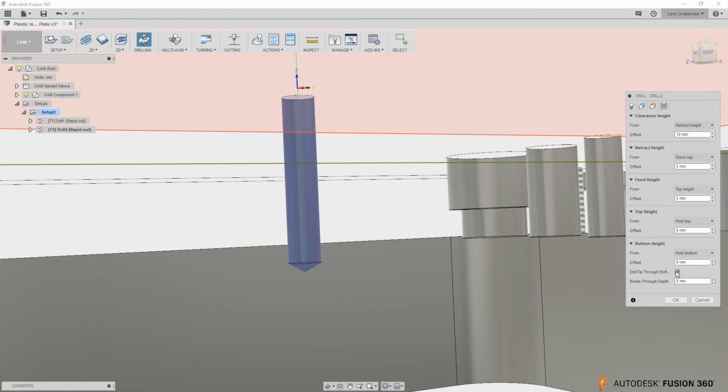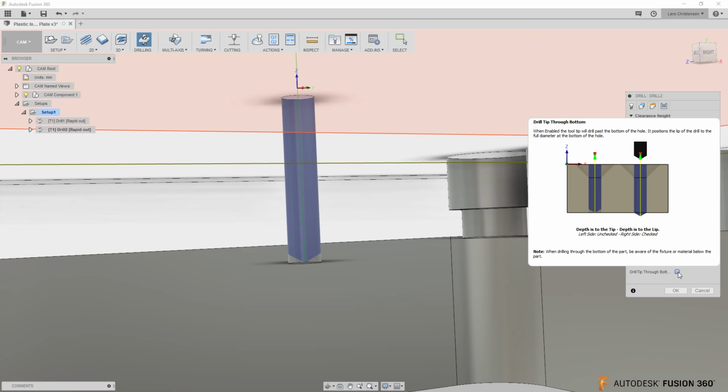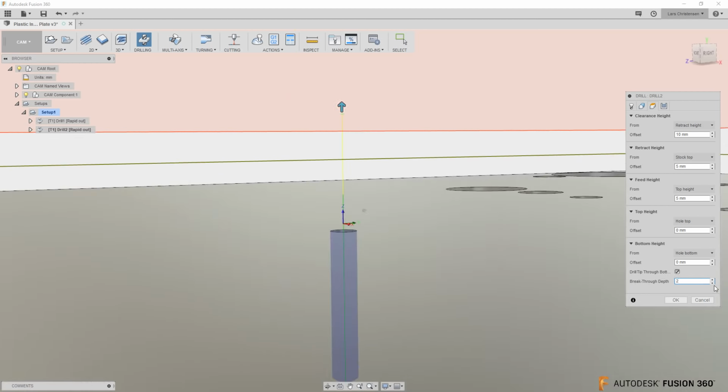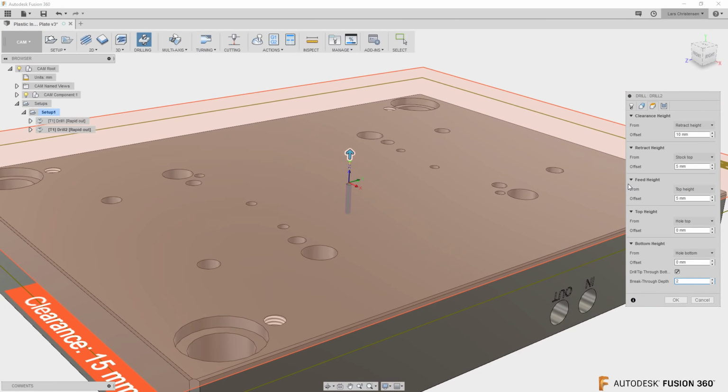You can kind of see it there in the shadow if I uncheck it, right? You can see how unchecked it will just drill to the tip, and we got to break through, and then you normally will add a little bit more just to make sure, 2 millimeters in this case, just to break through here. Now then, this is a small drill.